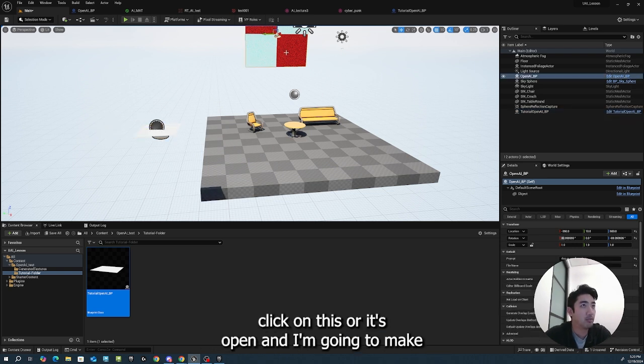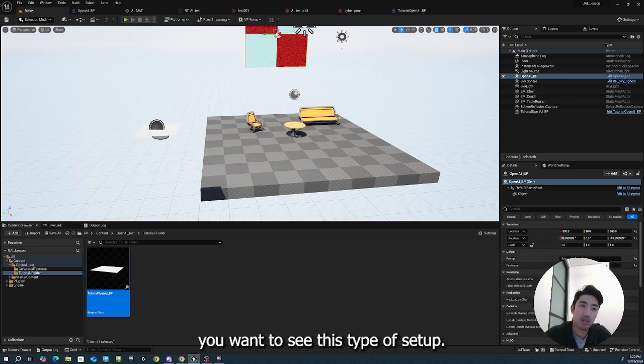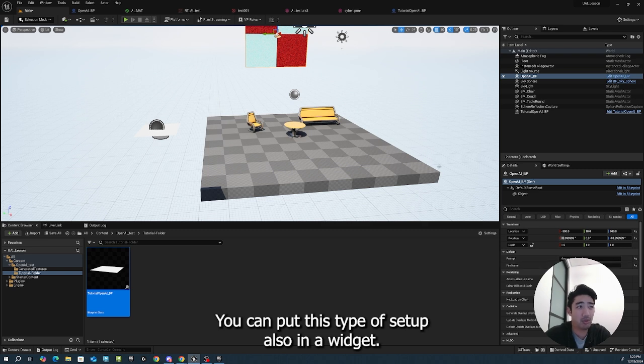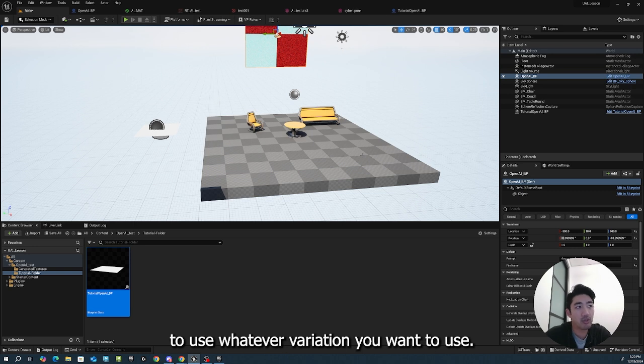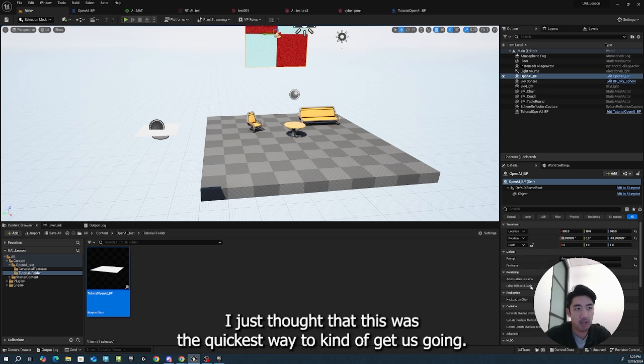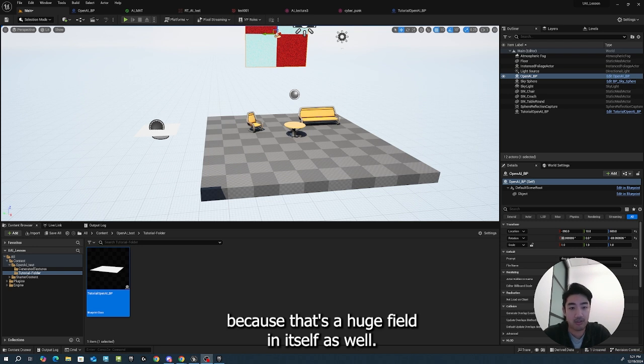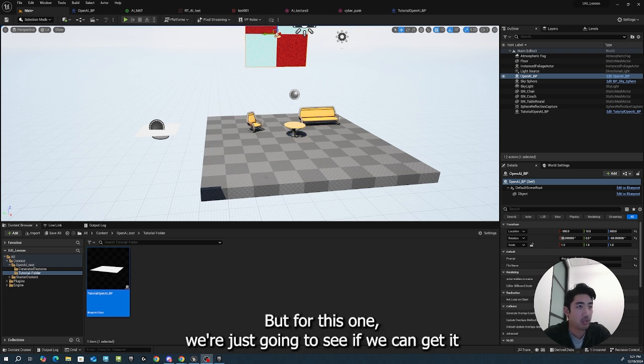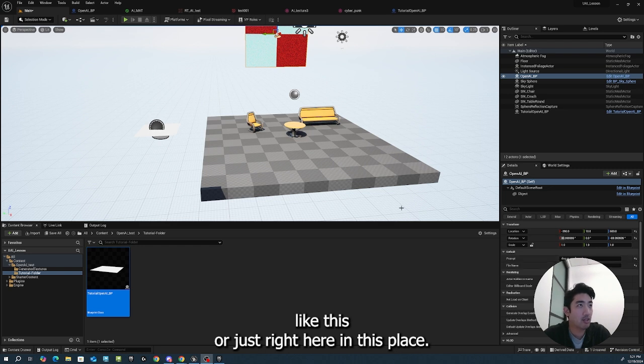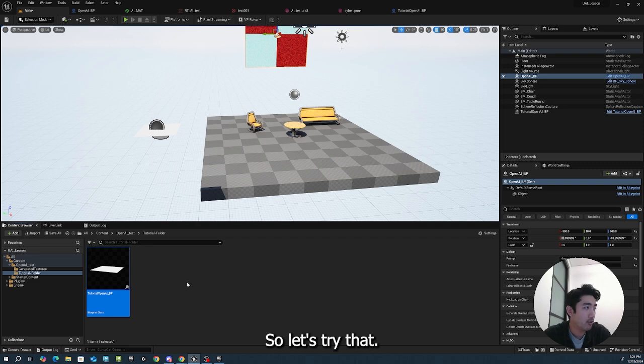If you click on the one that I made, you want to see this type of setup. You can put this type of setup on a widget also, if you want. Totally use whatever variation you want to use. I just thought that this was the quickest way to get us going. So feel free to look into widgets and building out UI within Unreal, because that's a huge field in itself as well. But for this one, we're just going to see if we can get it like this, where it's just right here, and then all I have to do is play. So let's try that.